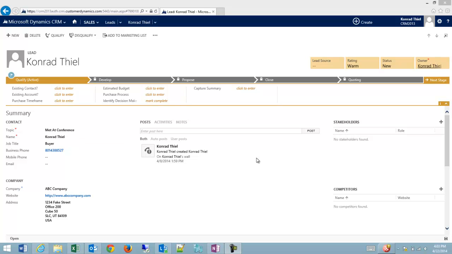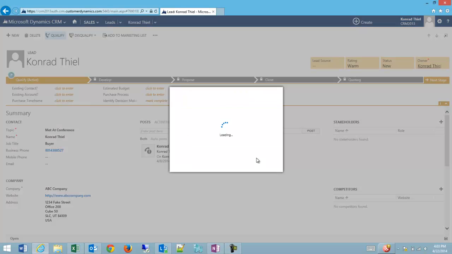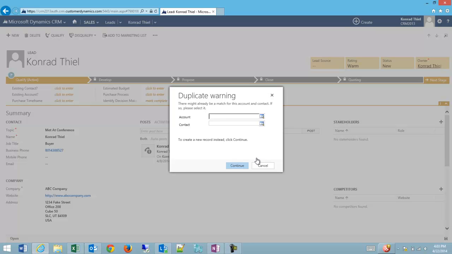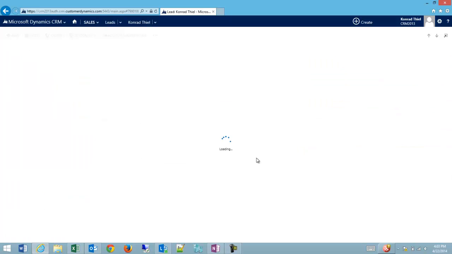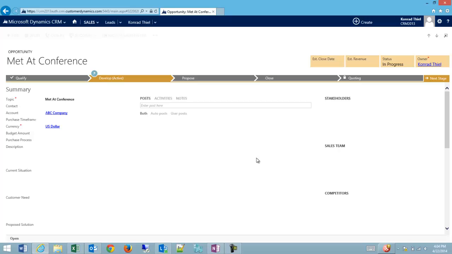But once I have all of my information in, it's simply click qualify, and it'll give me one more opportunity to connect to my existing account or contact. I click continue. And now, as you can see, instead of being on a lead, I'm now on an opportunity.